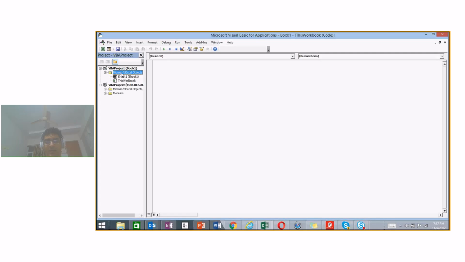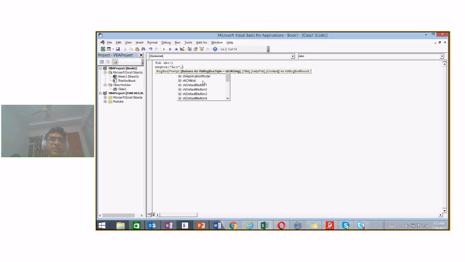So I am right now in the IDE of VBA, and I'm going to insert a module. I am saying Sub ABC, and these are small braces, they're called parentheses. Then I'm saying MsgBox, and a comma. This is the type of button that we get. So I am saying exclamation mark.